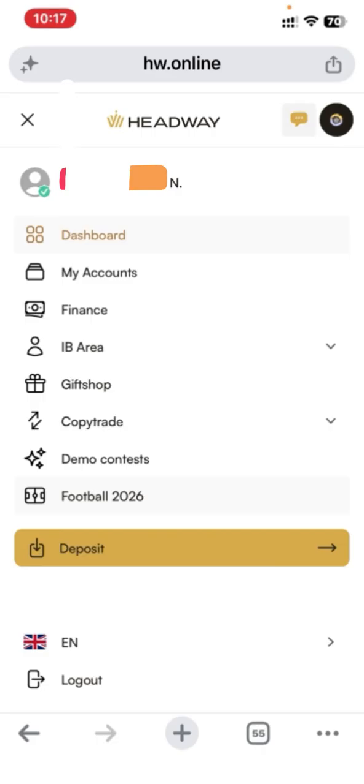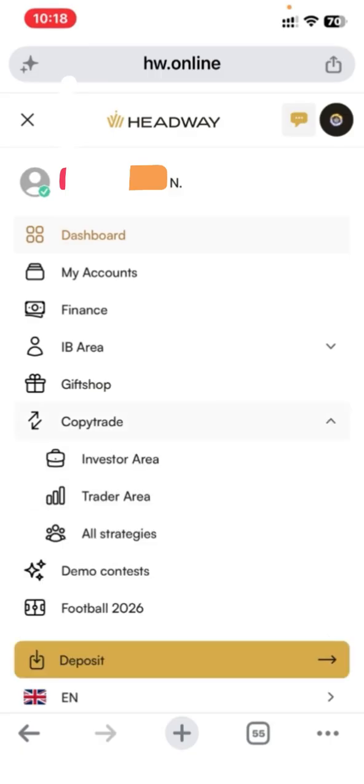Let me explain. When you create an account under the link on my bio, you're going to see your dashboard like this. I'm trying to make this video as brief as possible, but at the same time I want to make sure you understand what I'm trying to explain. So you go to the copy trading area. We have IB, we have Git Shop, we have copy trading, we have contents.